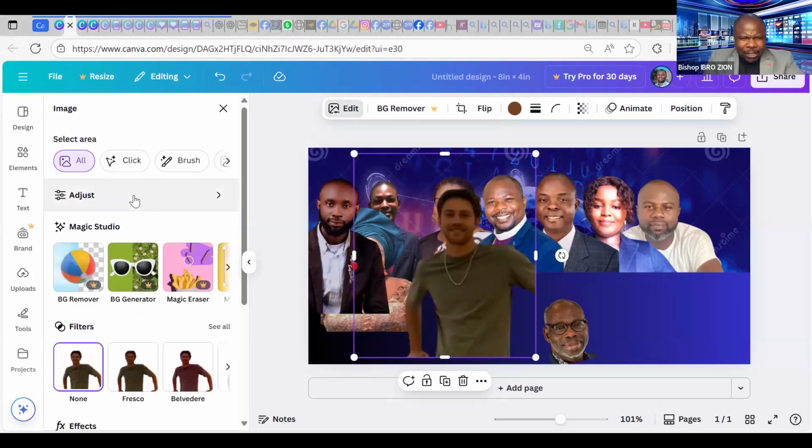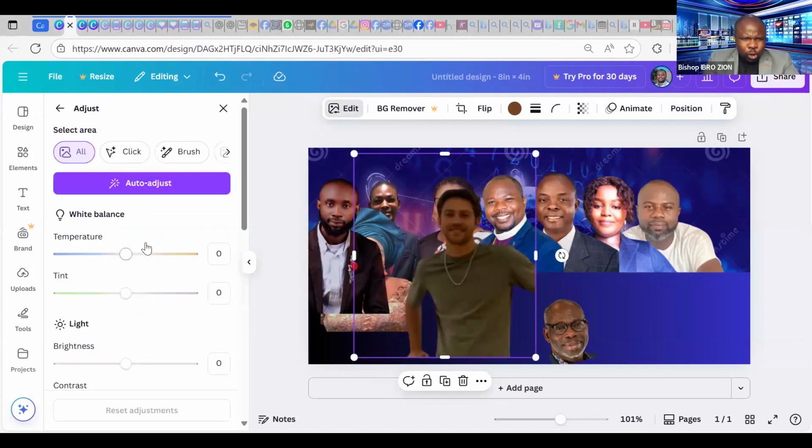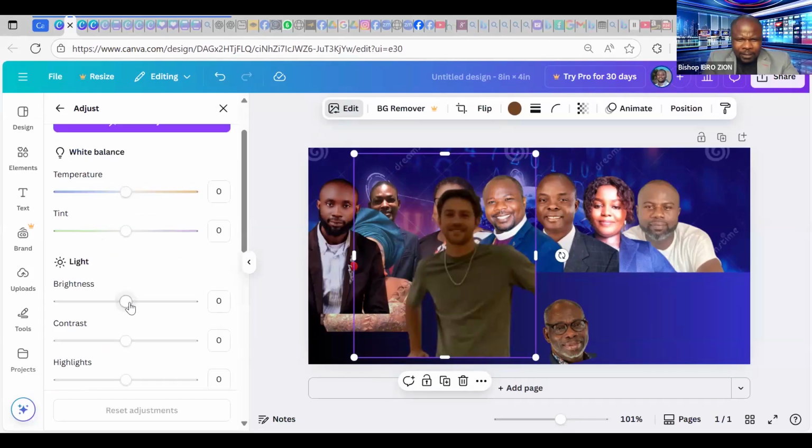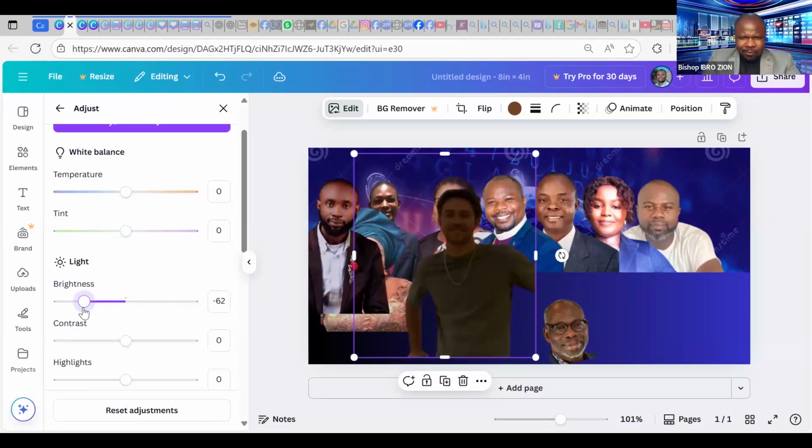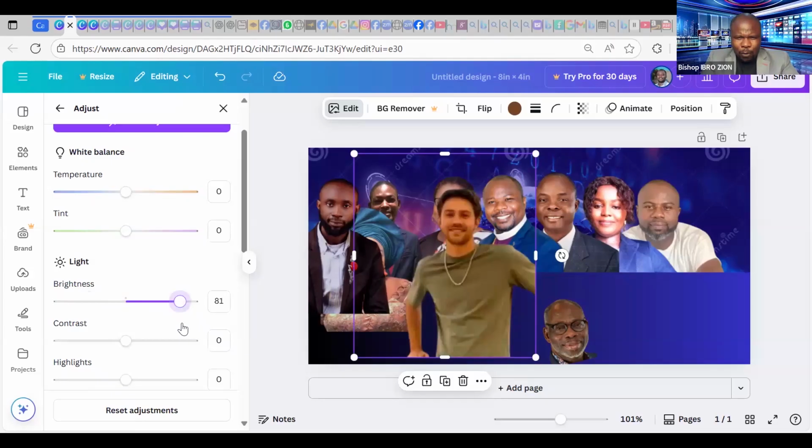There's a place that says adjust. If you click on adjust, it will show you this place where you can make it bright. If I drag this thing this way, see, Oyibo is becoming brighter. Look at what's happening to Oyibo's face. He became bright. If I drag it the other way, Oyibo has become a black man. If I make it brighter, Oyibo has brought out his color. His real color is out.